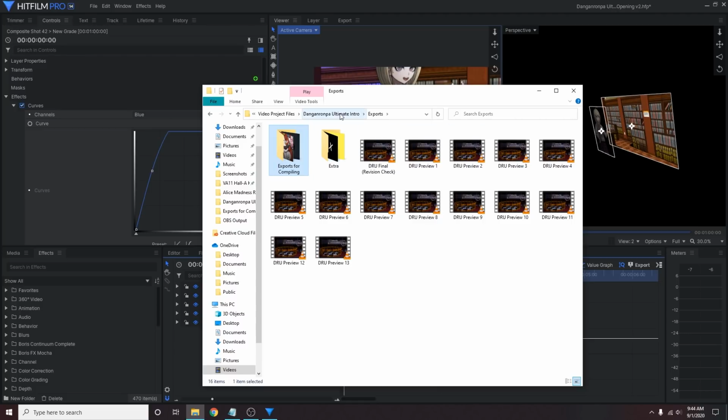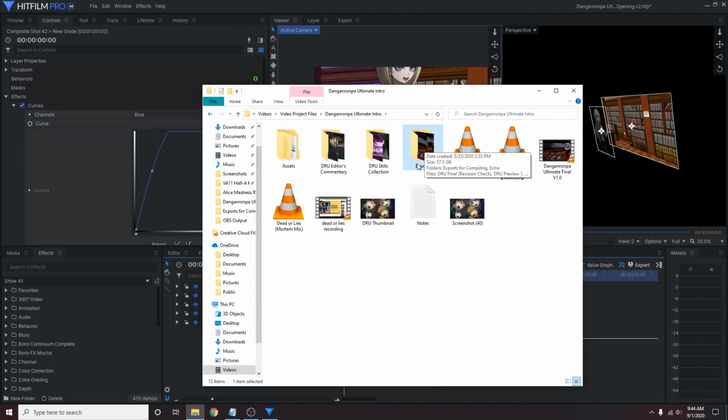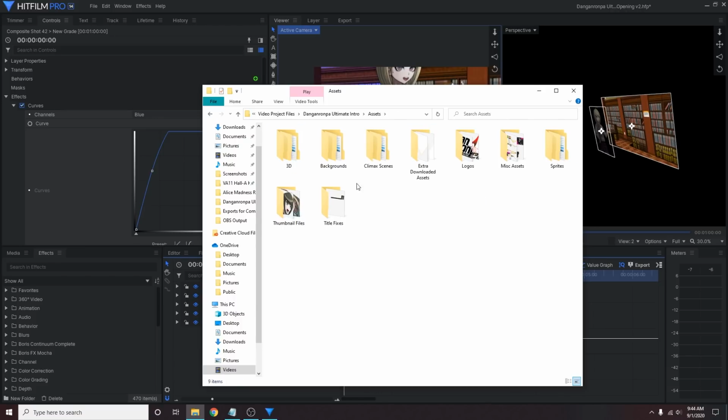Anyway, so you have your exports folder. Anything you export, just put it in that. That way you know it's not something you're using in the video. That's what the assets folder is for. The assets folder will contain, I like to have subfolders.